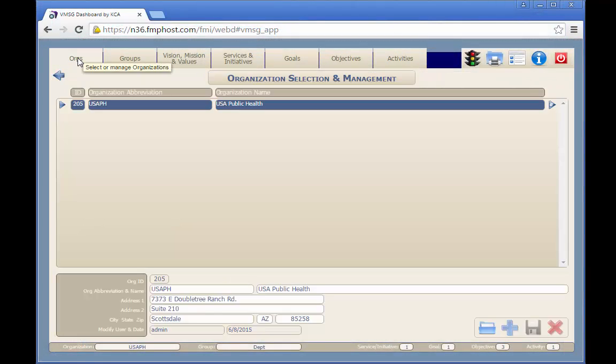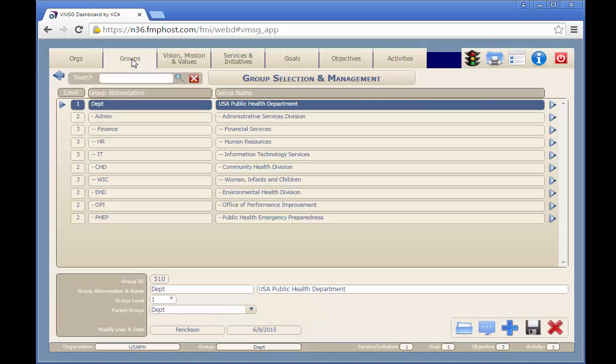Each organizational structure can have one or more organizations. Typically, however, there is one organization. Organizations are defined by an abbreviation, a name, and an address. Each organization can have multiple groups and subgroups.